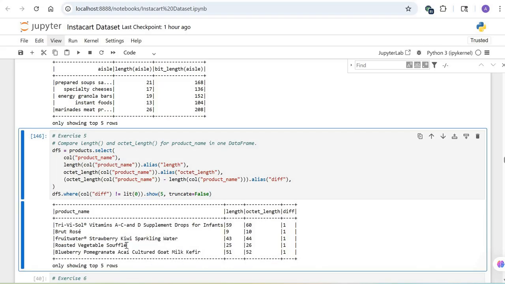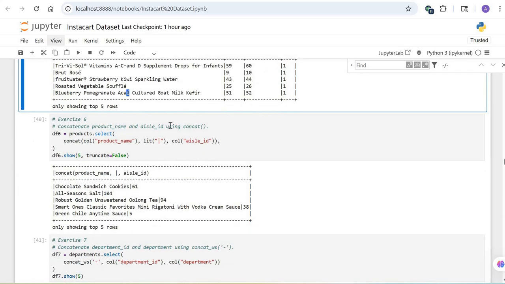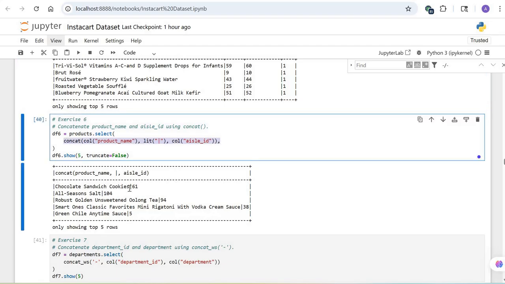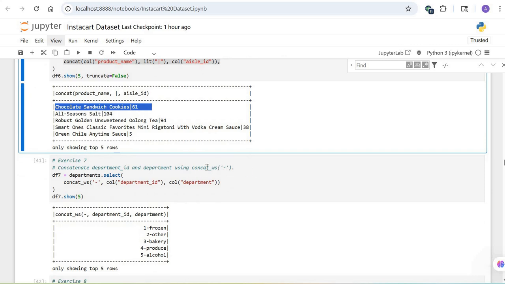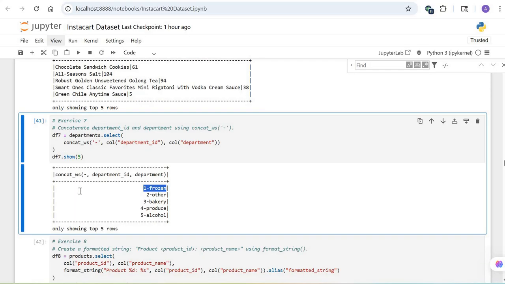Yes, those which have special symbols have different lengths between octet and normal length. Okay, concatenate product name and ID using concat. This is done by using concat. Okay, concatenate department ID and department name using concat versus concat with separator. Okay, here is concatenation.